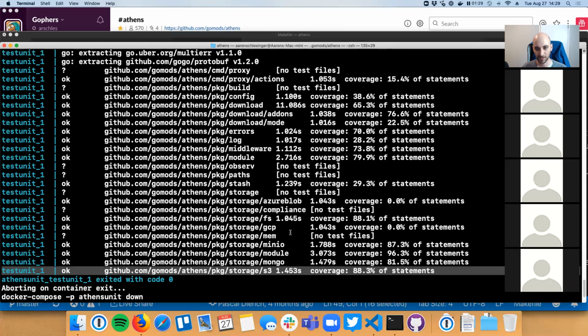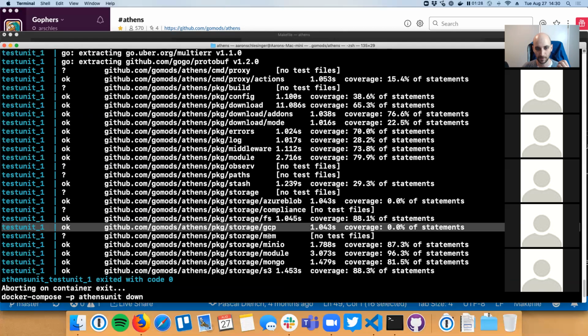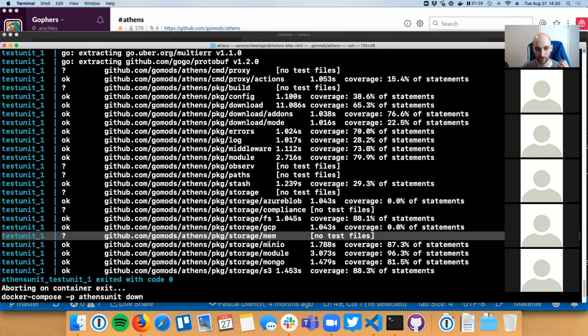One of the downsides, though, is that for some of these, we see memory as 0. And that is because these don't really have many test files. They're going out and using that common test file, or sorry, the common compliance test package. So we lose out on the coverage statistics that way.